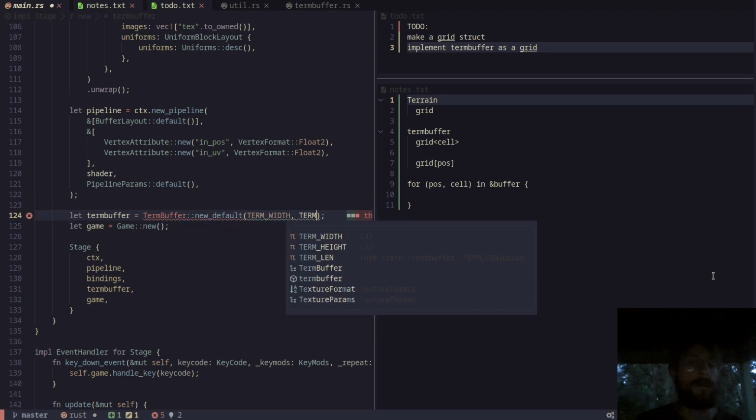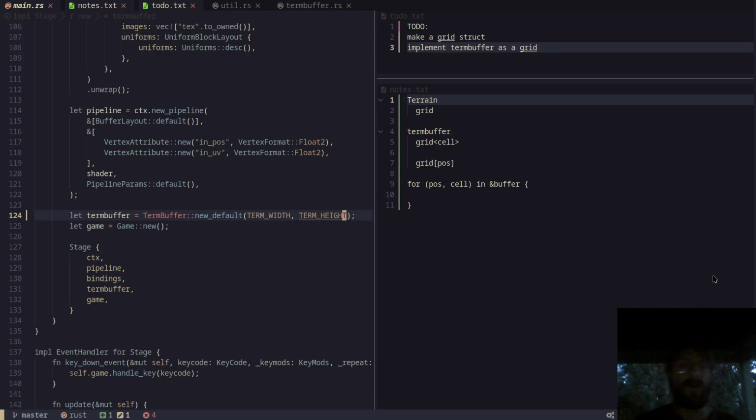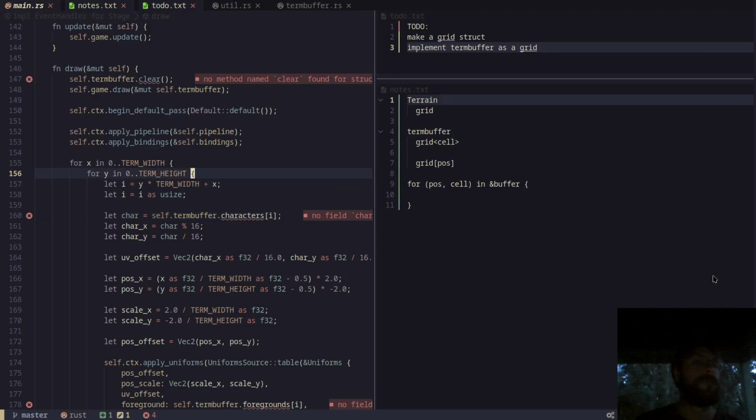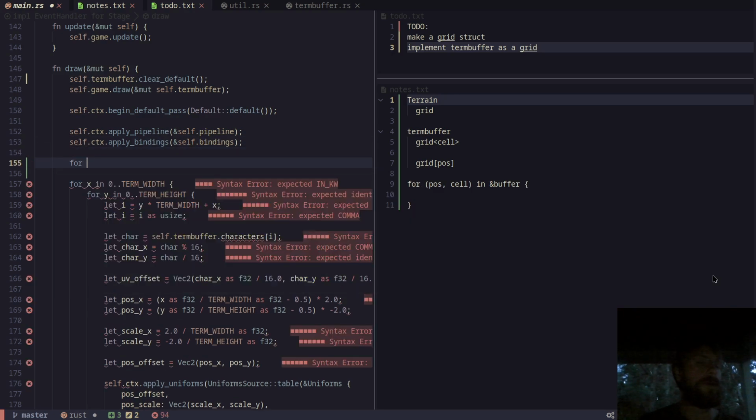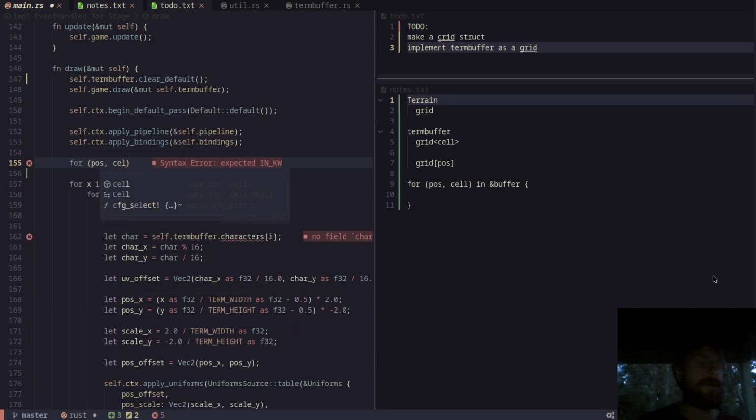Term width and term height. Maybe it's a bit unclean to have these in here, but that's fine. I can deal with that later. This is clear default now instead. I'll just fill it with the empty things. And this is the nice part. So instead of having to do these nested iterators, we can do for pos cell in self.termBuffer.